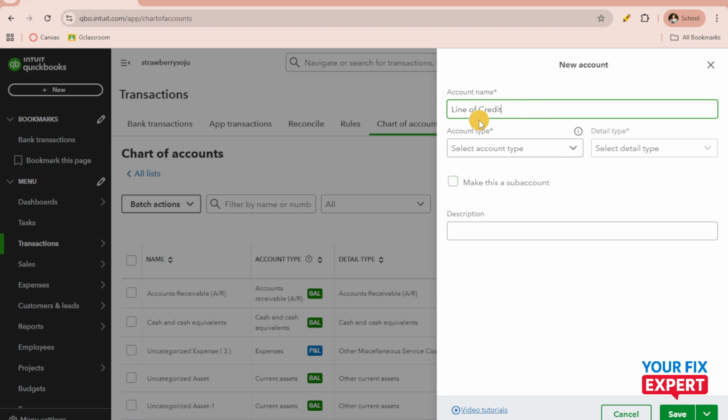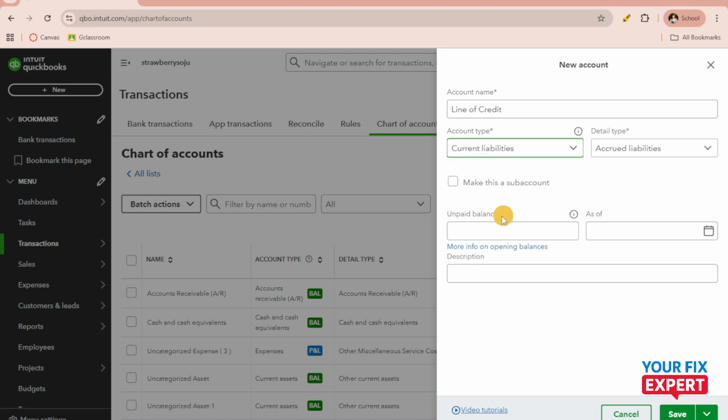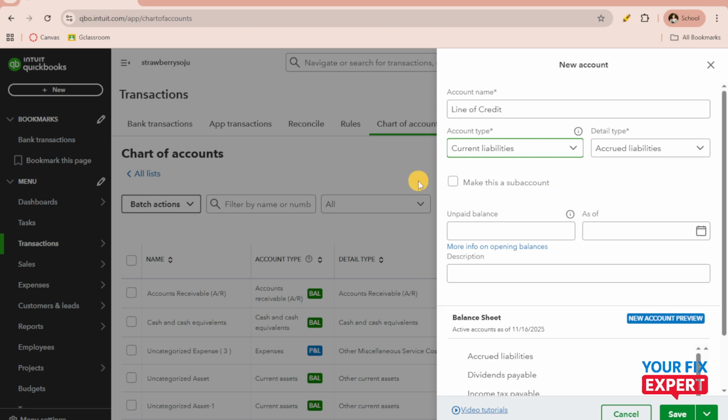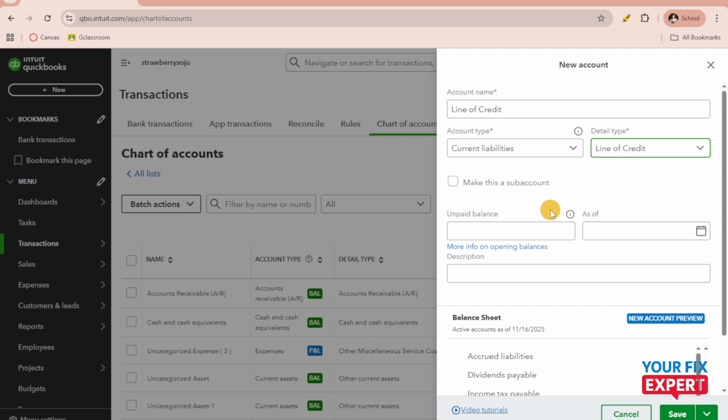And then from here, you're going to select account type. So you would usually select long-term liabilities or other current liabilities if you have it right here. But in my dashboard or in the layout of my QuickBooks, I have found it in the current liability section. So if you can't find it anywhere else, you can just click on current liabilities and then select the detail type. And then from here, you're going to scroll down until you find a line of credit.